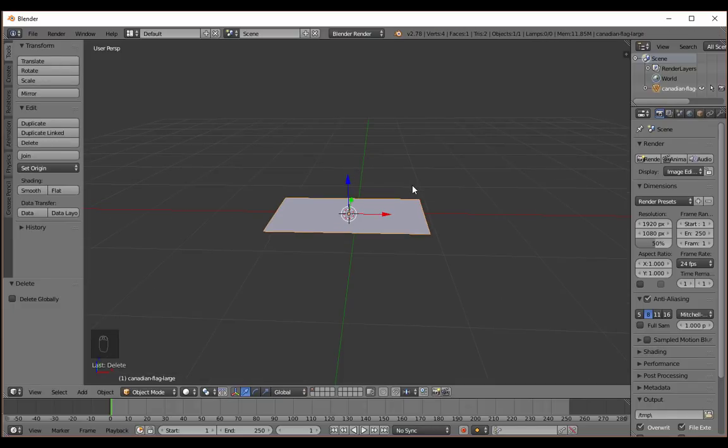I know right now it just looks like a plain gray, boring, flat piece of nothing. But once we get going, you'll quite quickly see it turn into a flag. So let's get this thing turned more into a flag.